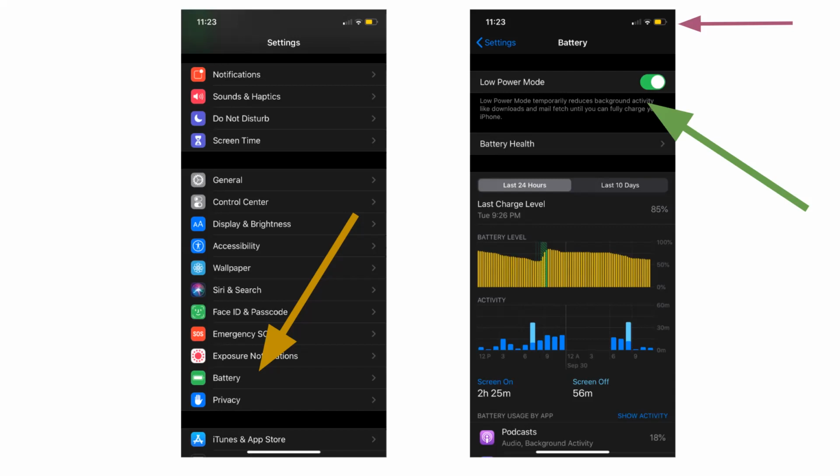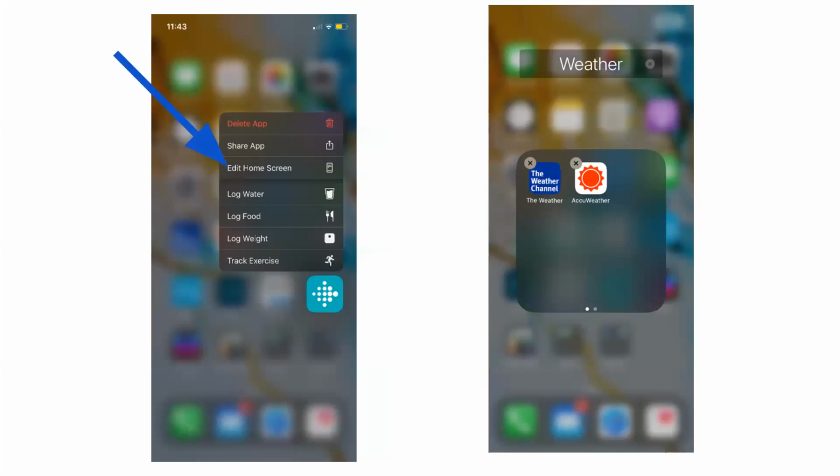So with the green arrow, it says low power mode temporarily reduces background activity like downloads and mail fetch until you can fully charge your phone. So that will help save your battery throughout the day. And if you can see with the little purple arrow at the top, my battery looks yellow, which is fine. And it's definitely over 0.5%, which is nice.